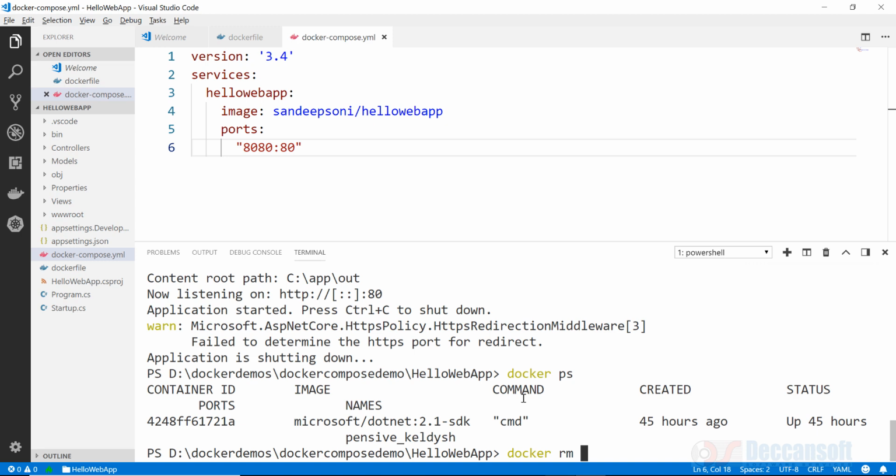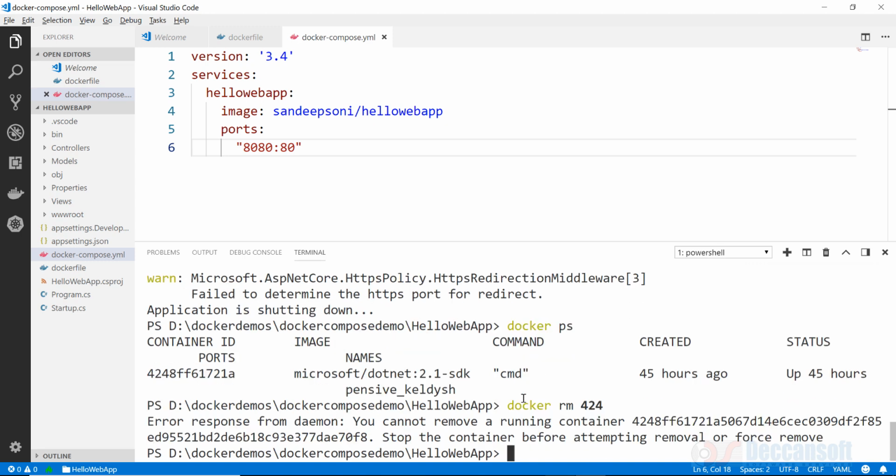Docker rm 424. I cannot remove because it's running. So let me stop that first.